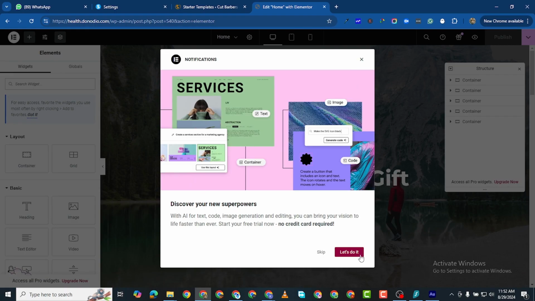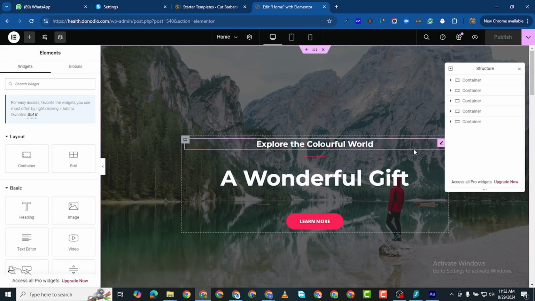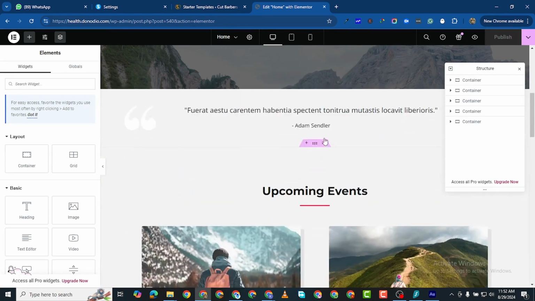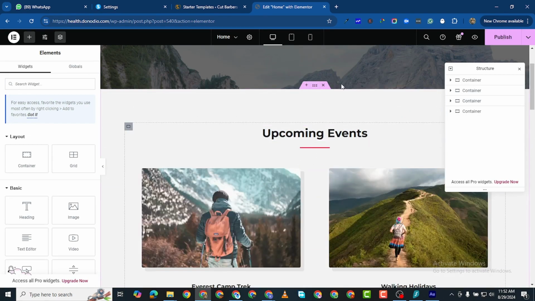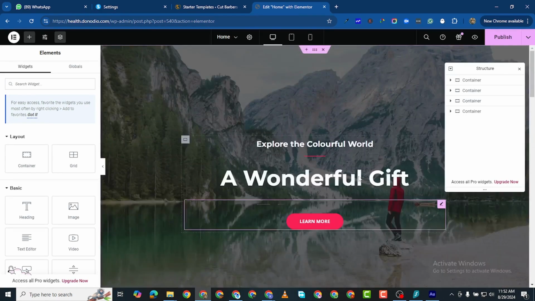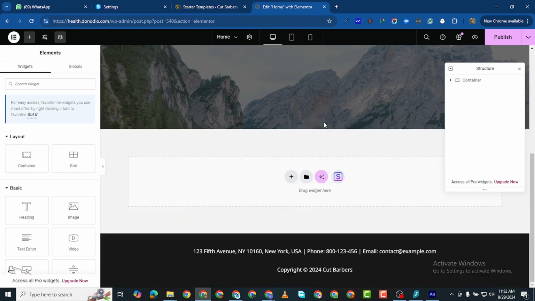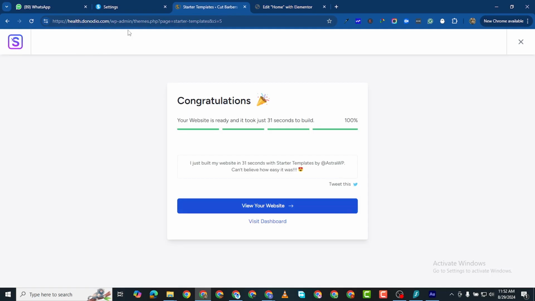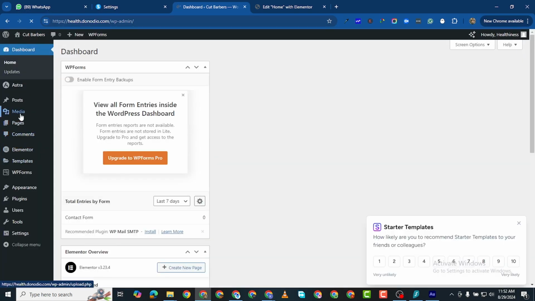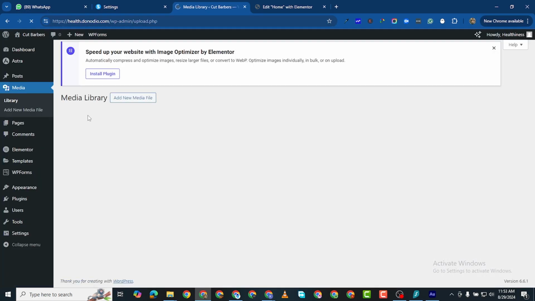And it says discover new superpowers. I'll say skip. I don't want to use Elementor AI. And I just want to delete now. I'll leave this section for now. I'll delete this one, delete. And it also gives me the media on my website. So if I go to clean that now, I come to media, library.